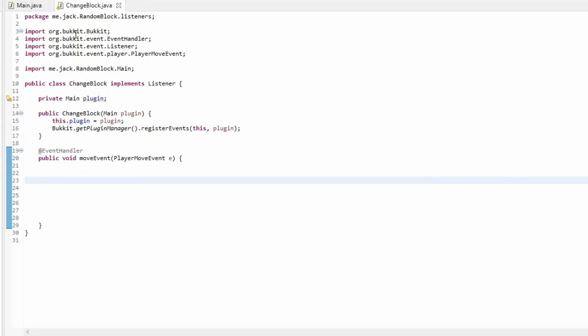Now we can go into our actual listener file. And this is going to be a little bit more complex than the previous examples. More of a prerequisite knowledge of coding is needed for this, but if you just want to copy the code, then I'll be going through that as well.